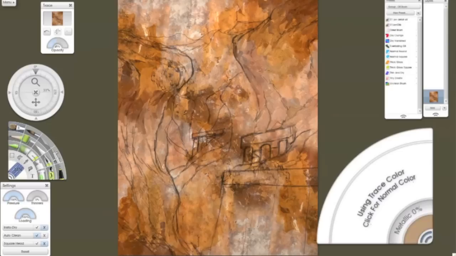And I'm just going to keep doing this, building up until I've pretty much covered the whole surface. Actually, I might leave some areas as they are. But I do like to, you know, work the whole canvas.